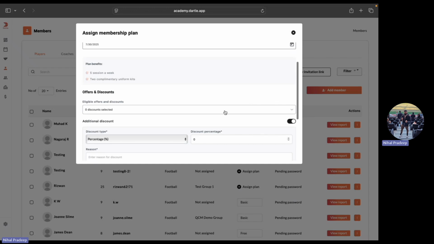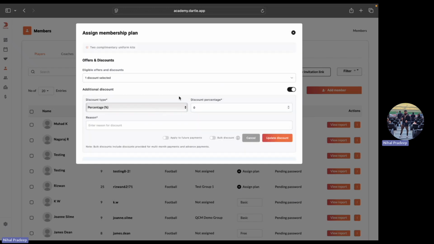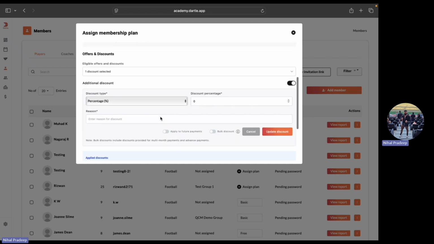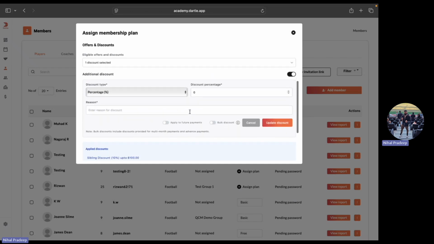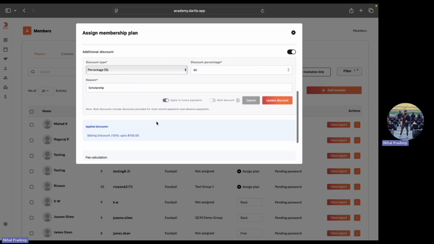Or if you want to configure additional discounts, you can say, okay, let's add sibling discounts. And you can say whether this discount is applied only to the first payment or for all payments in the future. You can also do something similar. You can give additional discounts. So for example, if the student requires a one-time scholarship fee, this could be a scholarship, I don't know, anything that you want to add. You can give 50% off on the total fees. And you can say again whether this applies to total fees or not. That is something that you can do.